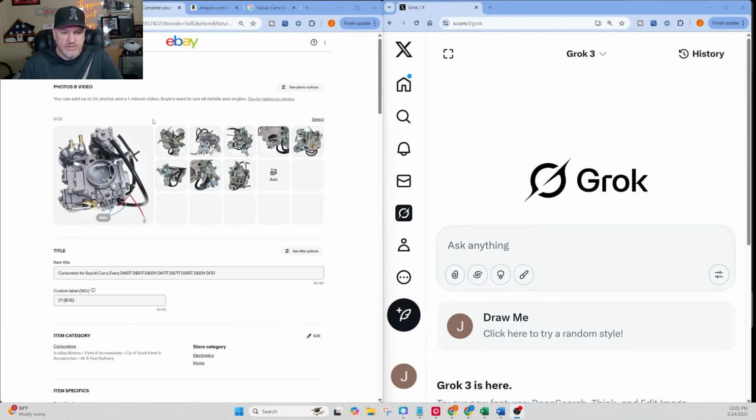Case in point, I have two different screens. If you have a monitor or a couple of monitors, I've got one of these super wide monitors, so it's showing I have it all broken down here. I have two different screens that we're looking at. Now this is the listing in question. This is a carburetor for a Suzuki Carry Every. I've never heard of that before. I don't know what that is.